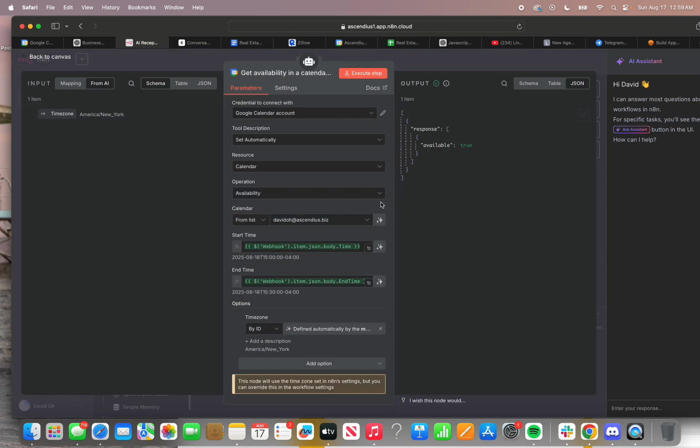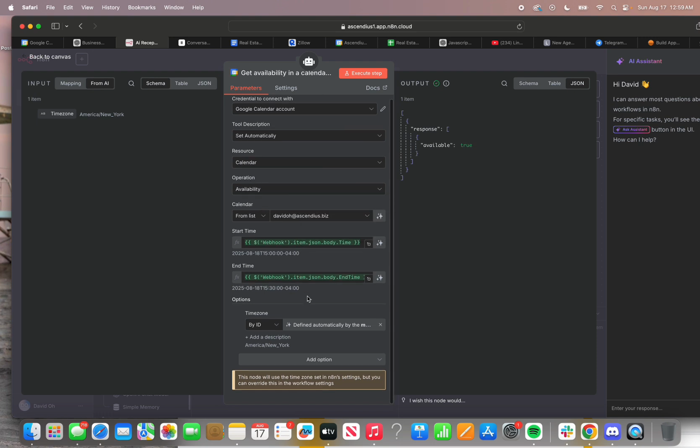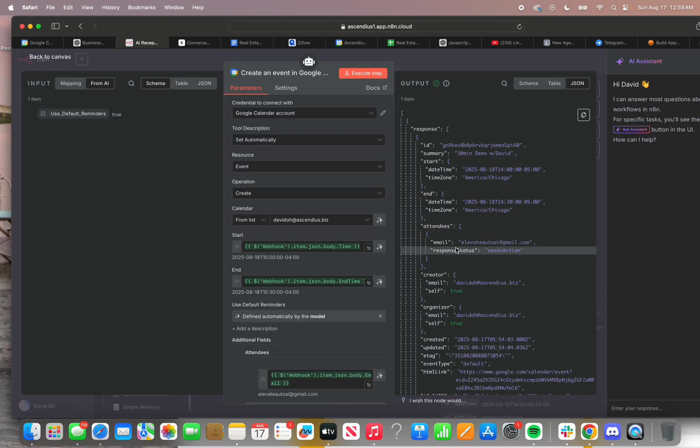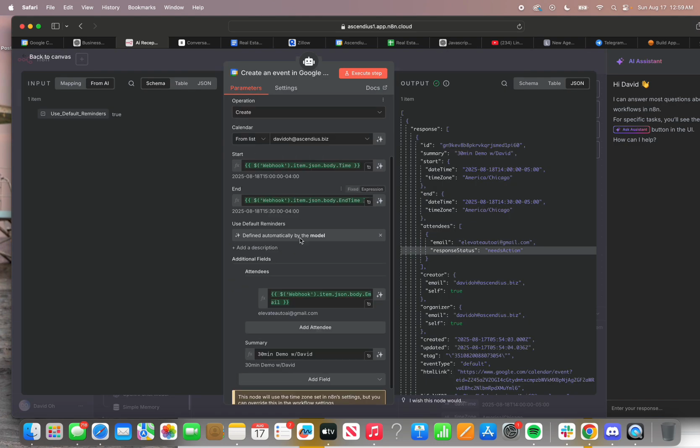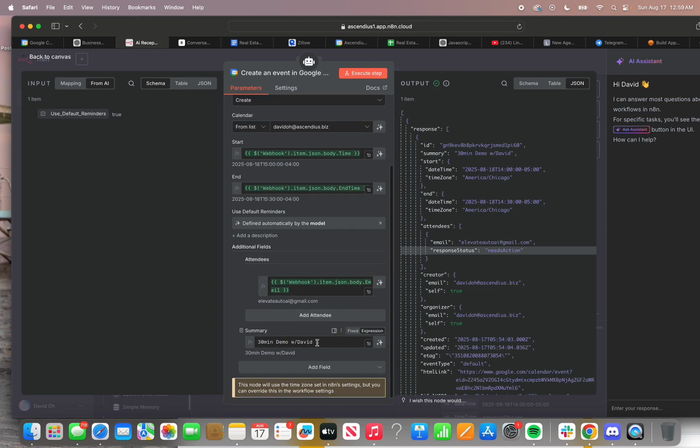So for get availability, just put your credentials, connect your Google calendar account, blah blah, your calendar, and then time zone I just put as automatic, and then start time and end time. Same thing with create an event, right? Same thing, and summary, 30-minute demo with David stuff.